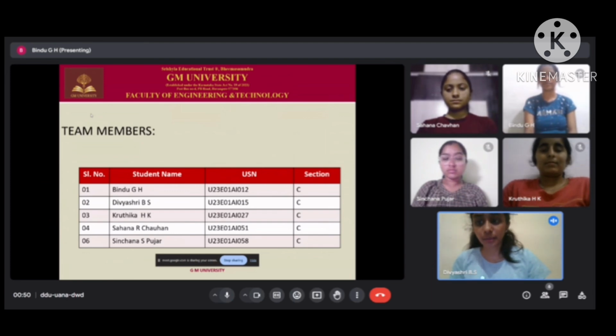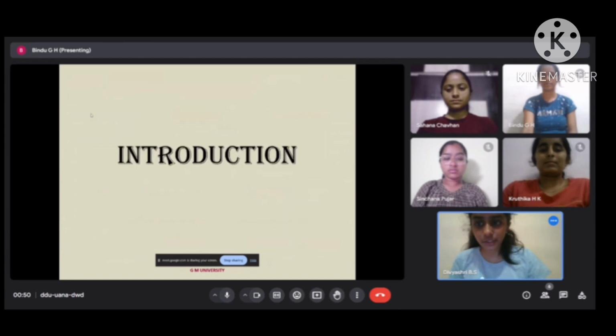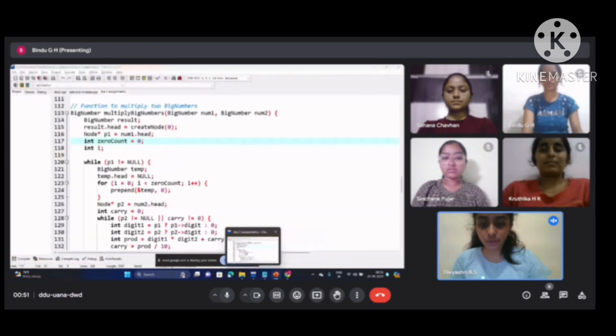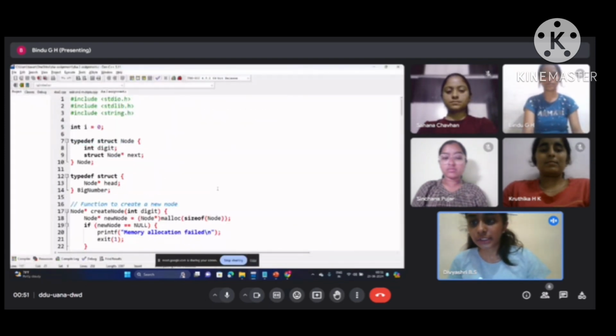So the introduction about this topic is the handling of big, large numbers within the standard data types. So now coming to the code. In the first three lines, we explain the standard libraries, that is #include stdlib.h, #include stdio.h and #include string.h.